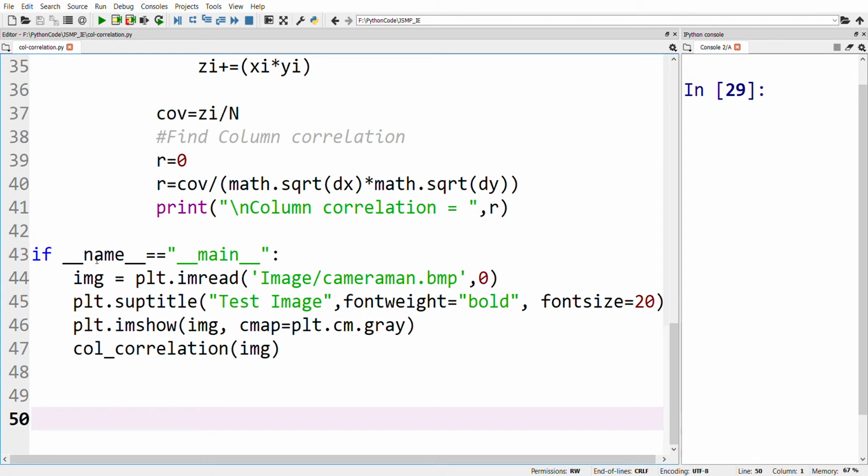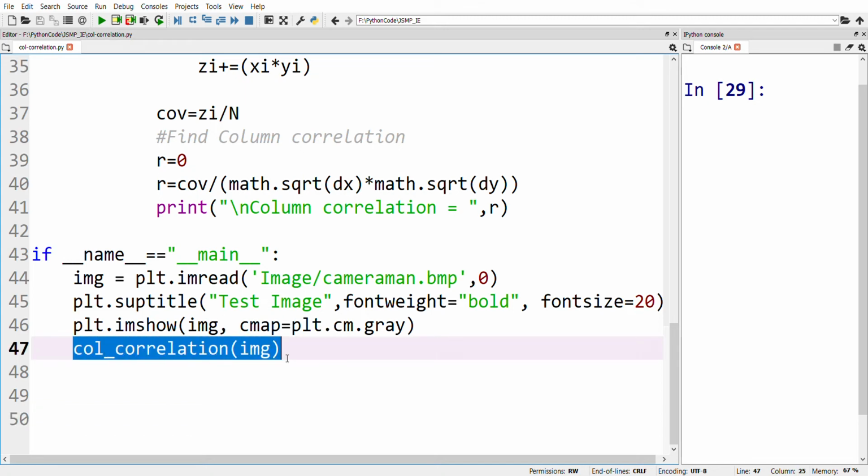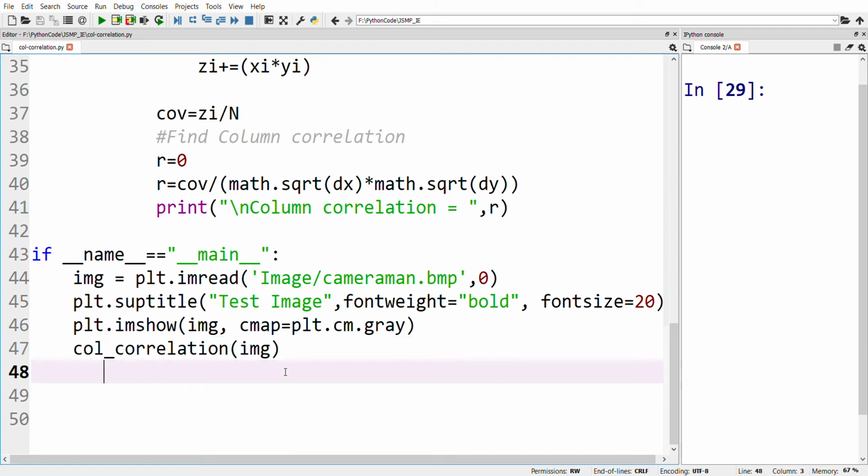So here we are going to see how to find the column correlation of a given image. Here I am taking the cameraman.bmp as a test image. The column correlation function will evaluate the correlation of the given image, and here I am passing img as the parameter.